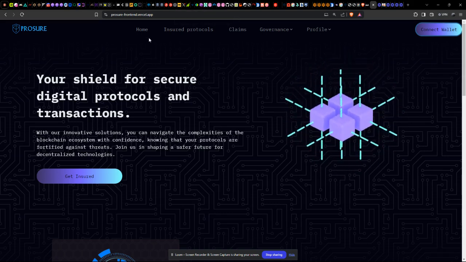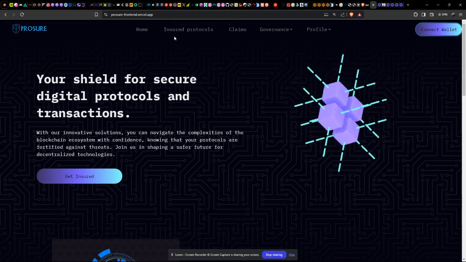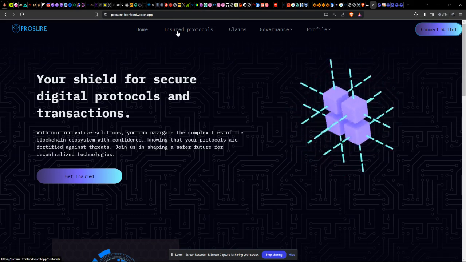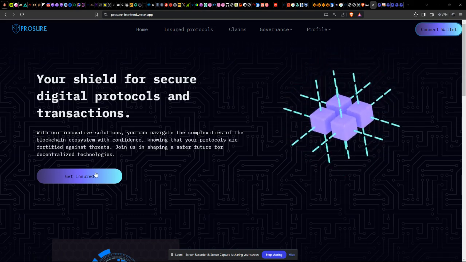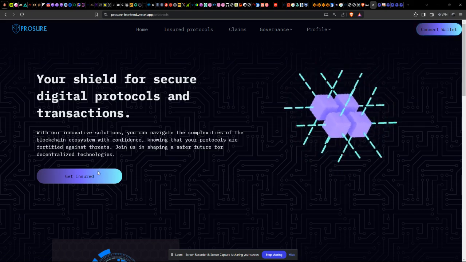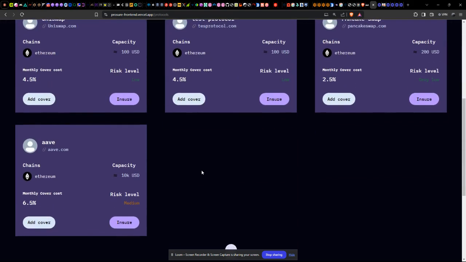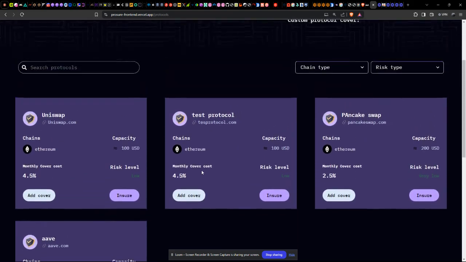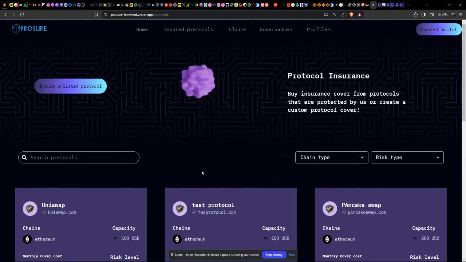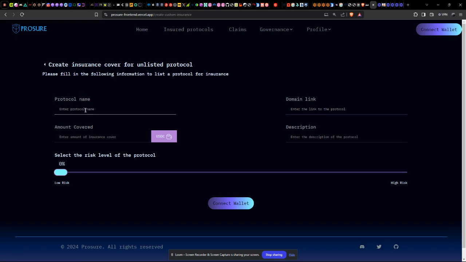So first, this is how it works. The user comes to the insure protocol tab or get insured, whichever. The moment you click it, it shows you a list of already listed protocols, as you can already see. So to enlist your own protocol, you tap the Insure Unlisted protocol. And as you click it, we are going to pick a protocol like, let's say, XBlast.